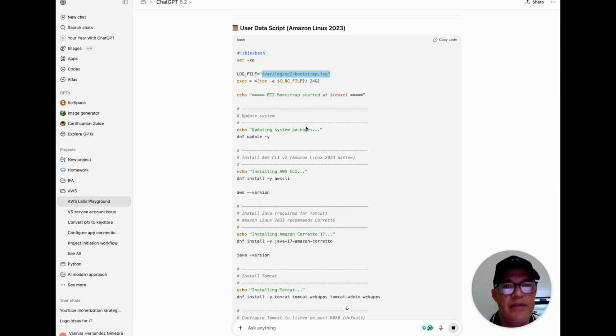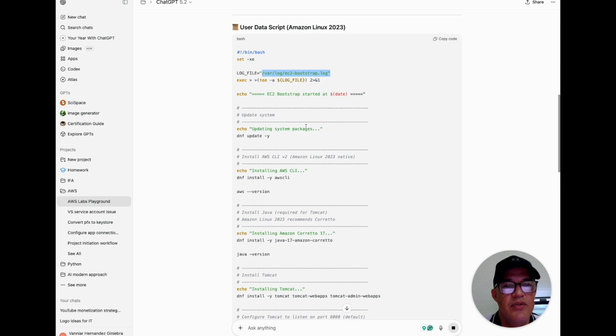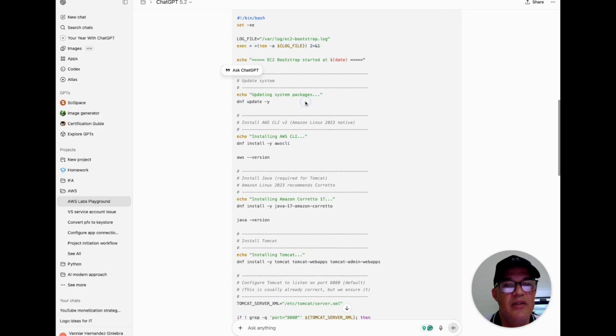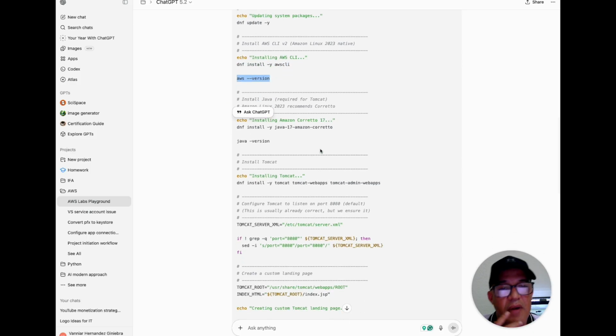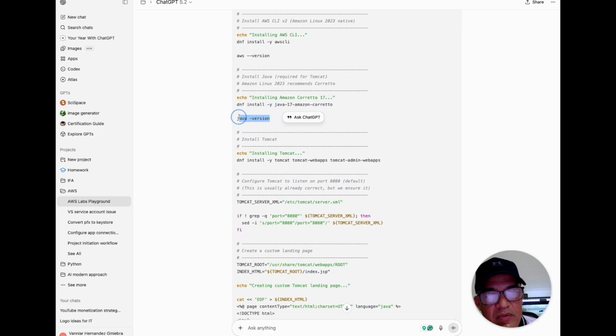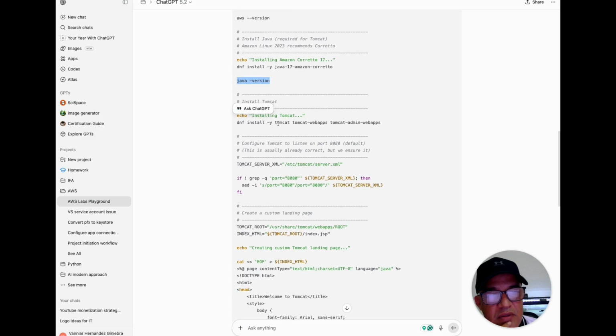All right, so it's going to send all the logs to that file. DNF update system. Okay, perfect. And then install the CLI, and then check that it is there. All right, then it's going to install Amazon Corretto, Java, verify that Java is there. Then it's going to install Tomcat and so on.